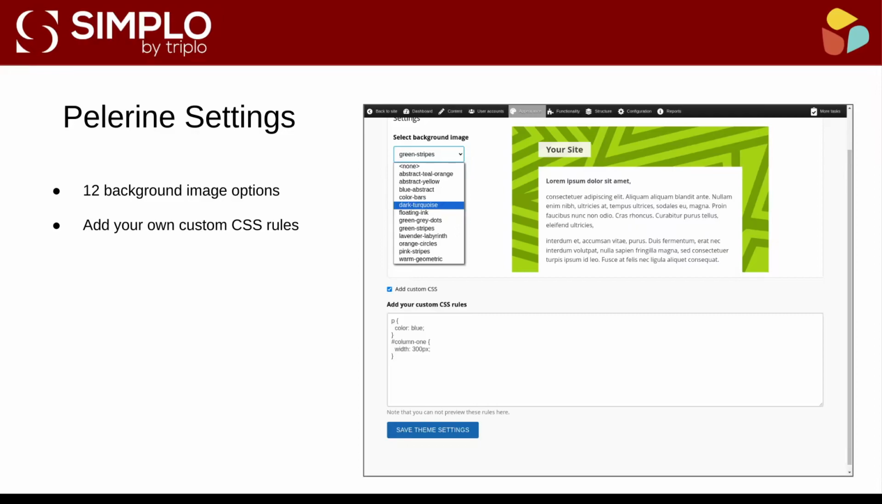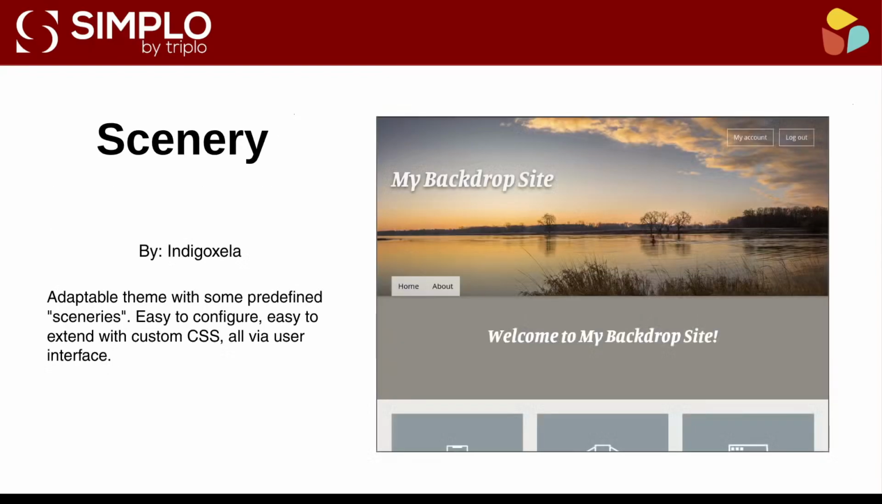Usually we recommend writing code and doing CSS in the actual files of your theme or module, but sometimes you just want to make some small changes. It's nice to be able to do it in the user interface. There are some modules for Backdrop that allow you to do this with any theme, but Pelerine and a couple of other themes actually provide options right here for you to do that.